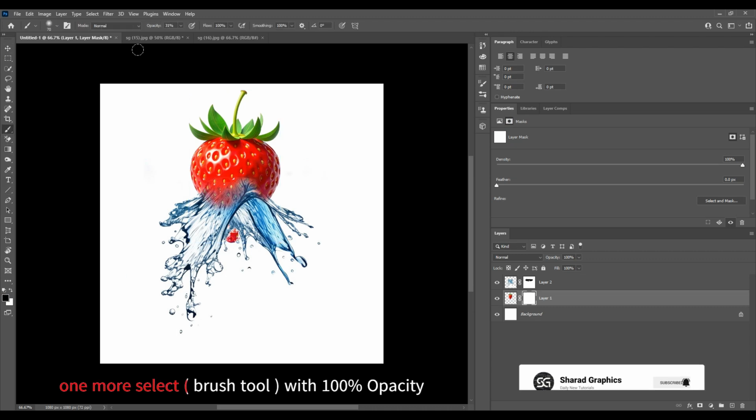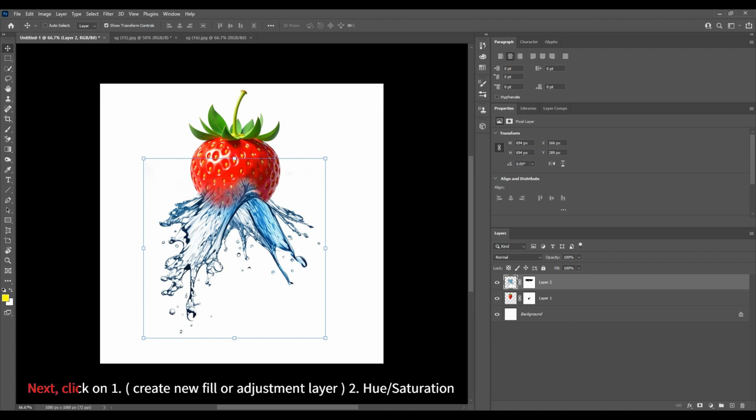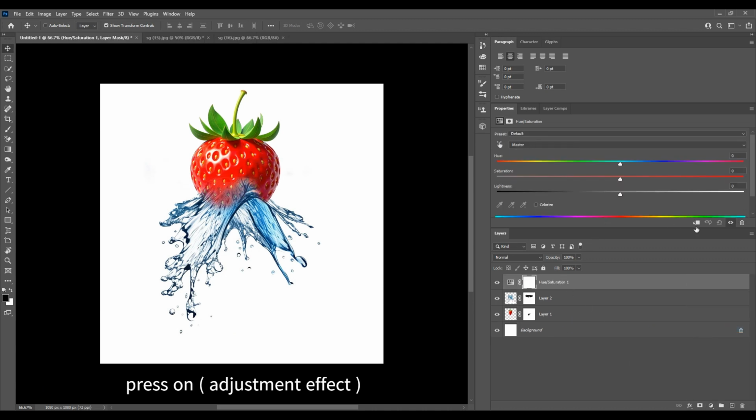Once more, select the brush tool with 100% opacity. Use it on the strawberry. Click on this layer on the no-mask side. Next, click on Create New Fill or Adjustment Layer and select Saturation, and set the color like this.